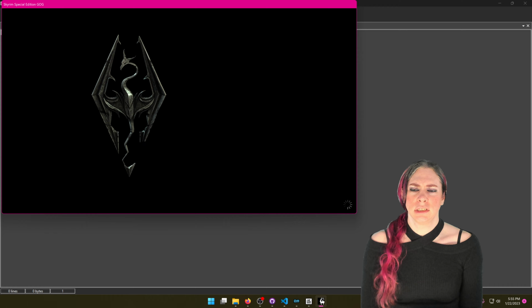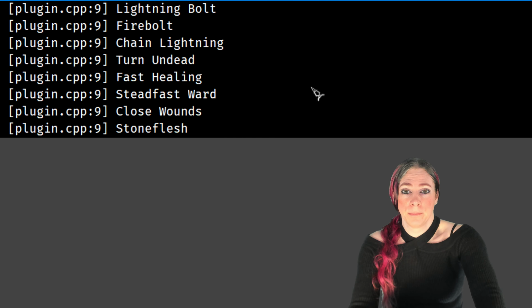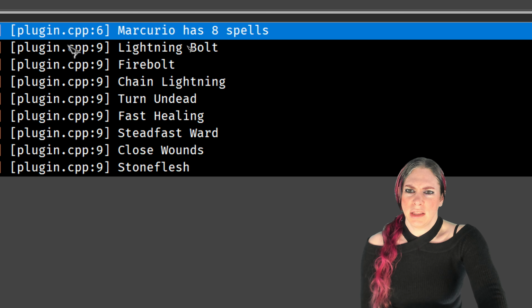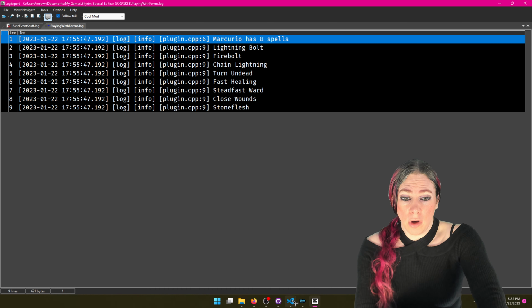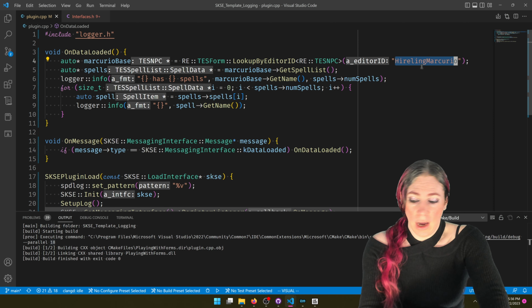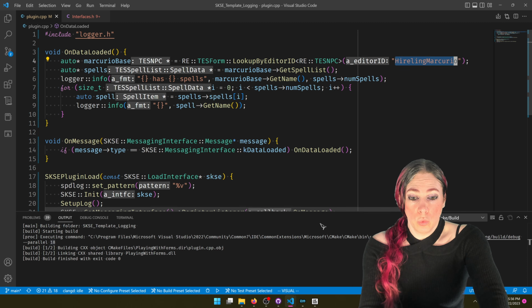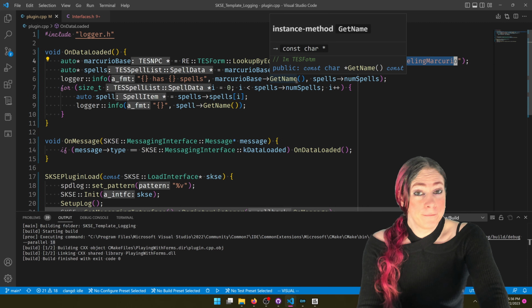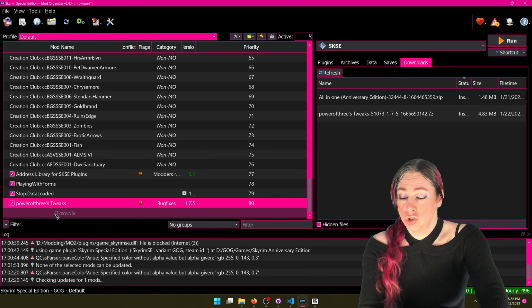All right, we want his spells. There we go. He's got 8 spells. We did a thing. Lightning bolt, firebolt, chain lightning, turn undead, fast healing, and so on. It is worth calling out that we did use hireling Mercurio as an editor ID. We would have wanted to say lookup by form ID if we didn't have Power of Three's Tweaks installed.